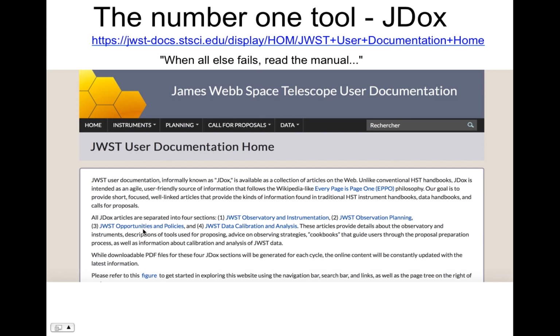So what is the number one tool? It's this one. It's JWST. It's a website maintained by the Space Telescope Science Institute, the STScI. That's where all of the documentation resides. And that's the number one spot you want to read when you have any question. So please don't fall in the bad habit of not going there. When all else fails, read the manual. No, go read the manual first if you can. If you have any question about the instruments, about the astronomer proposal tool, any tool, that's where you should go.